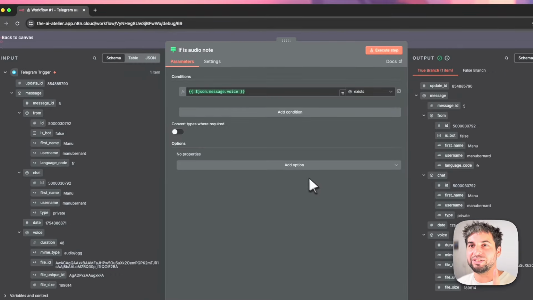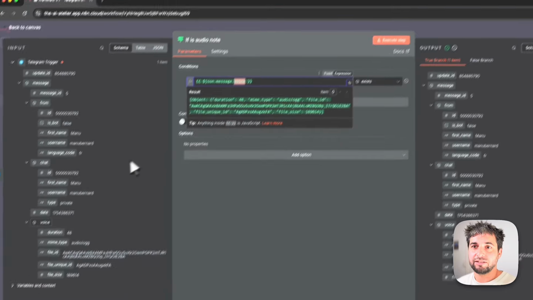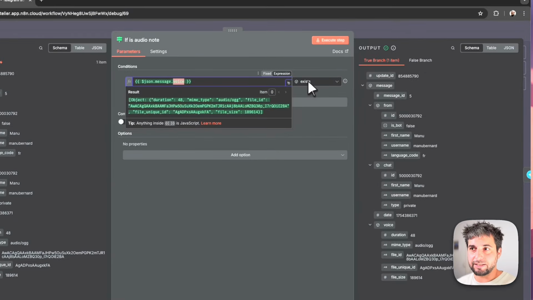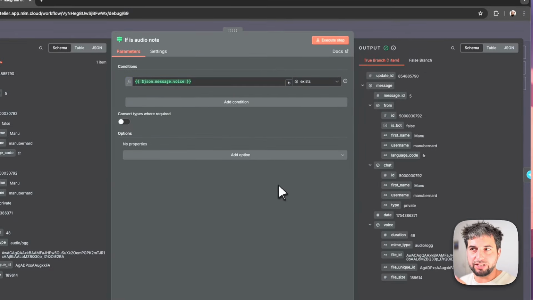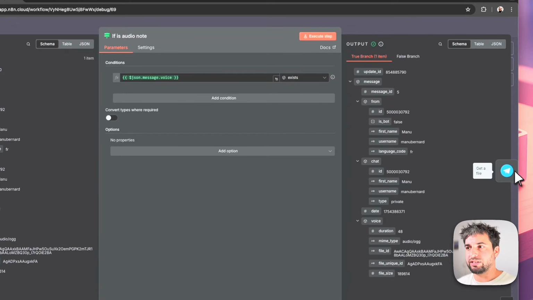Probably you guessed, we need to filter. In our use case, we only want to react if the message our bot receives is an audio note. We don't want the workflow to be triggered if it's a text or an emoji that is sent. This would be another workflow. So we have an if node that checks if the object voice here, this here, exists. If no, the workflow will stop. If yes, we will continue.